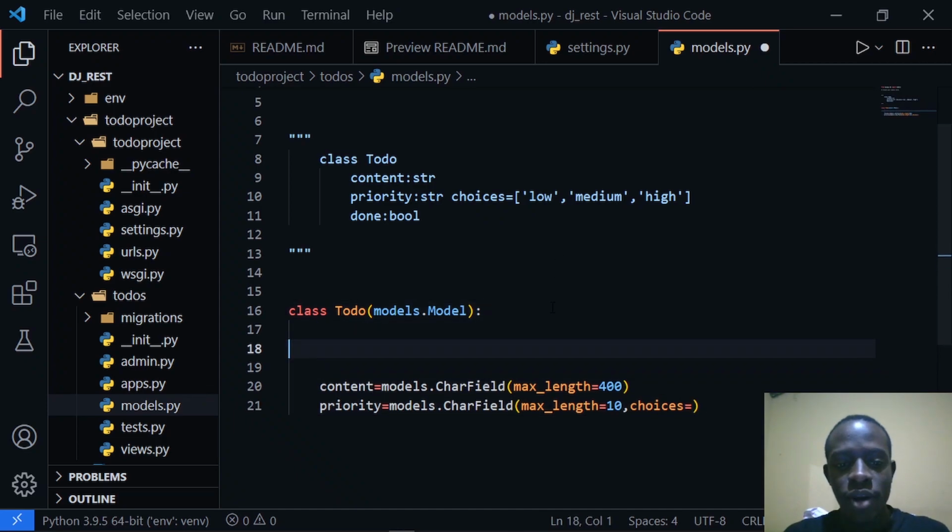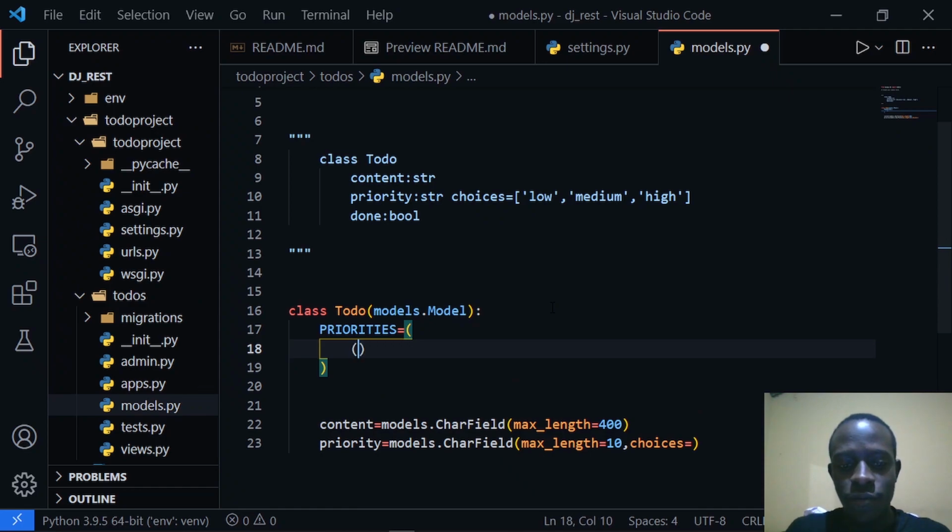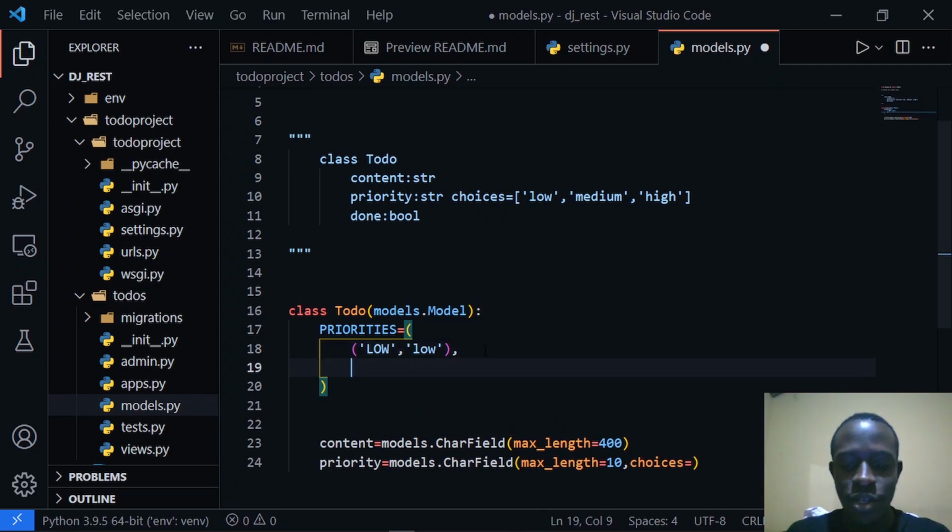So I'll come right here, and what I'll do is specify that these are going to be priorities. This is going to be a tuple containing the different priorities. Actually, let's start with low, then go to medium and then high. So we start with low, and then the value will be low. So when we input low, we shall actually have our value as low in the database. We can also go ahead and specify medium, and this should also be medium.